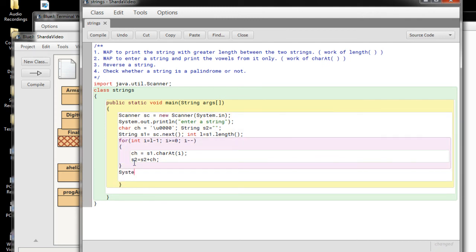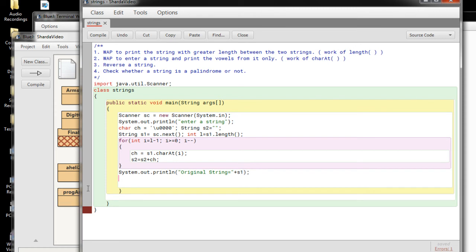System dot out dot println, original string was S1. Yeah, it is S1. Right, and then we'll print the reverse string. I'll just copy paste it, change the message now. Reversed string is S2.